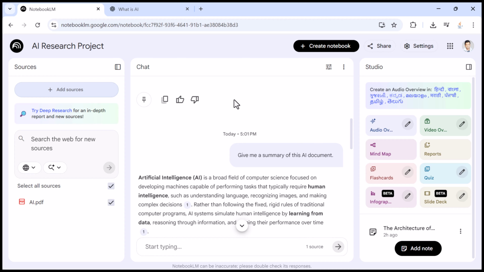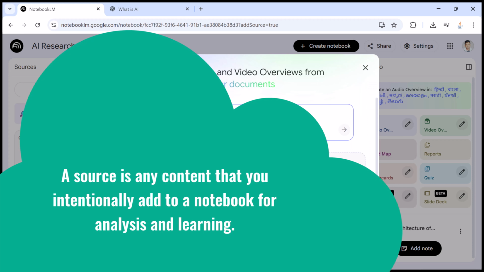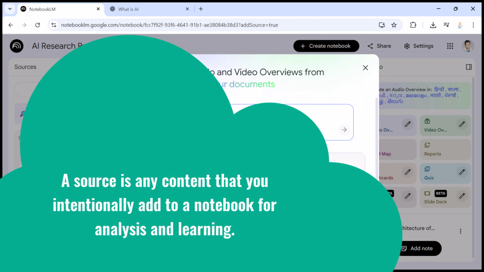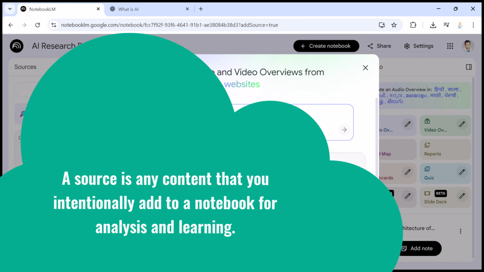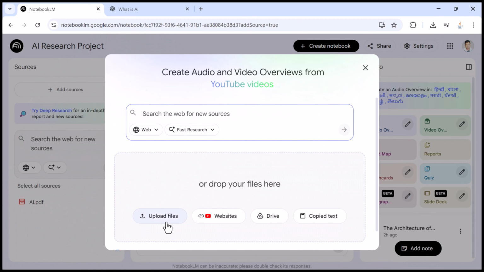First, what exactly is a source in NotebookLM? A source is any content that you intentionally add to a notebook for analysis and learning. This content can be a PDF document, a website, a YouTube video, an audio file, a Google Doc, or a Google slide. Once you add something as a source, it becomes part of that notebook's knowledge.